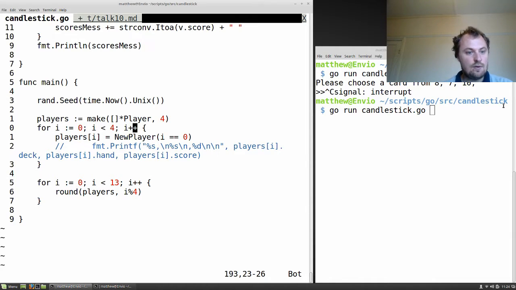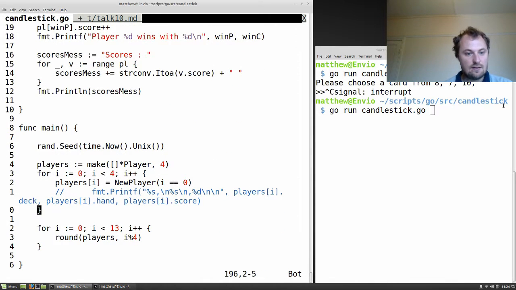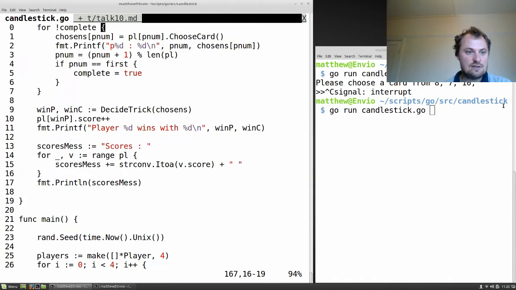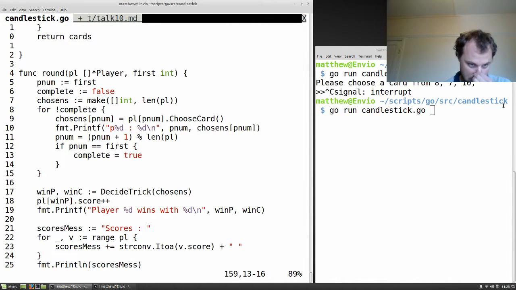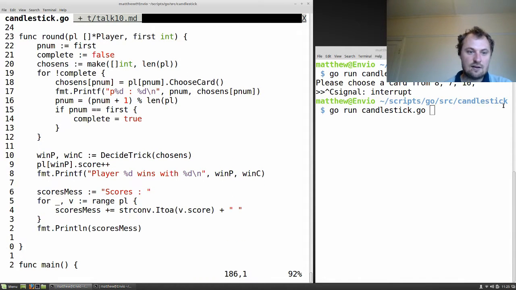Play one. Here's where it is. We have a little loop here. Oh, here's our loop where actually the game happens. For i less than 13, do a round, and we've just used i mod 4, so it's basically taking it in turns to who goes first. Now let's have a look, see what round returns. Does it return anything? Currently it doesn't return anything, it just changes stuff.